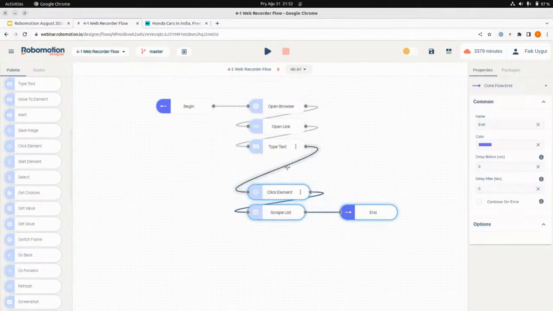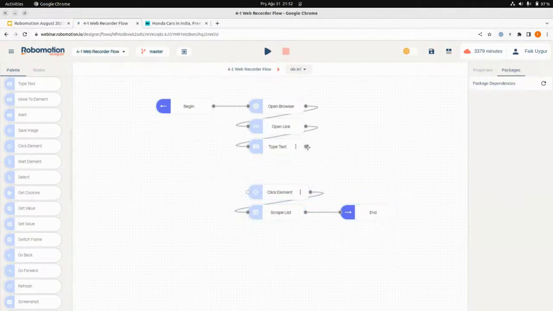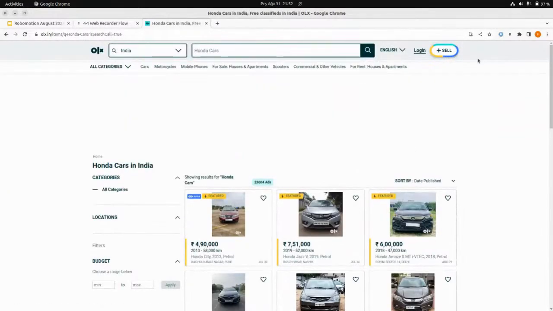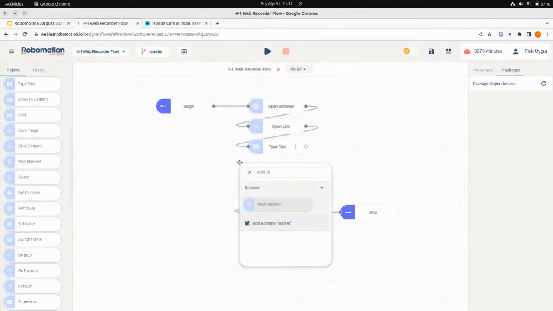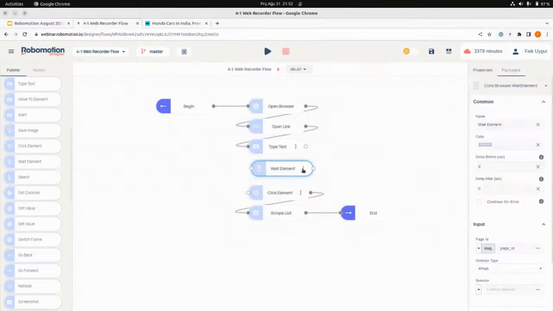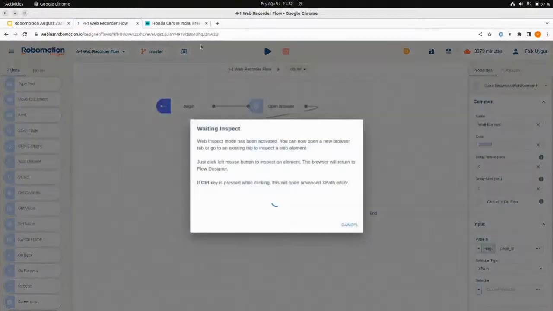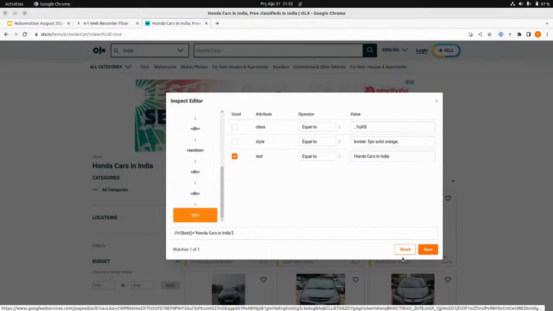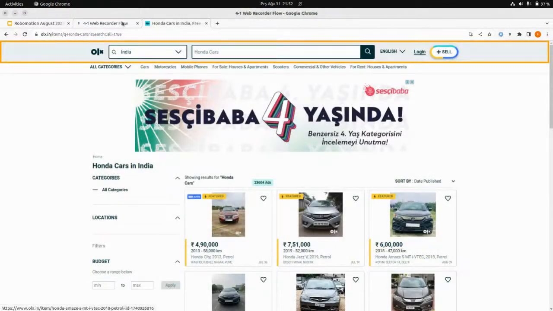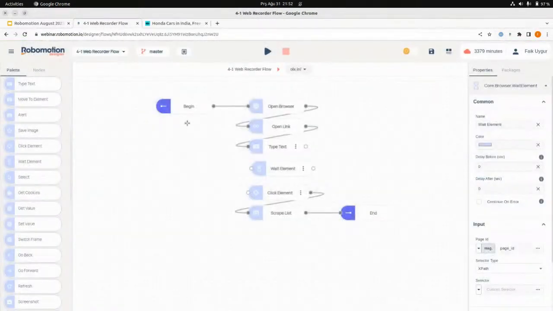Now let's add a wait element here. Maybe we can do something here. I don't know why it didn't return, but it should return. So we can add a wait element with inspect, but let's see if it works. Wait element to appear, save. Come on, it worked in our tests.